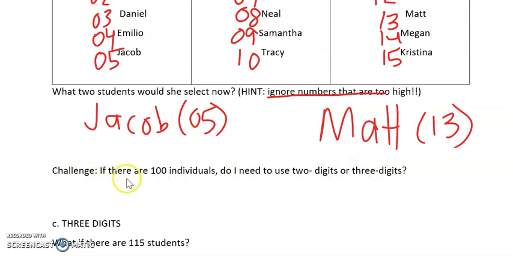Okay, challenge question. I want you to pause and think about it. I kind of alluded to this before, but if there's exactly 100 individuals, which is a 3-digit number, do I have to label all of the individuals as 3-digit values, or can I somehow use 2 digits? I feel like I'm kind of giving it away here, but see if you can think about how you can use 2 digits to label 100 individuals.